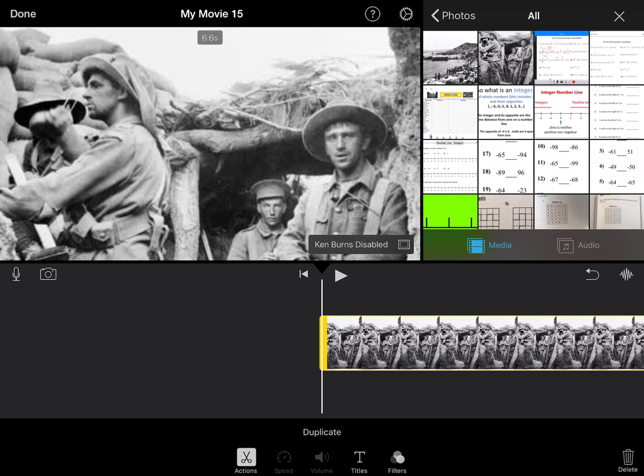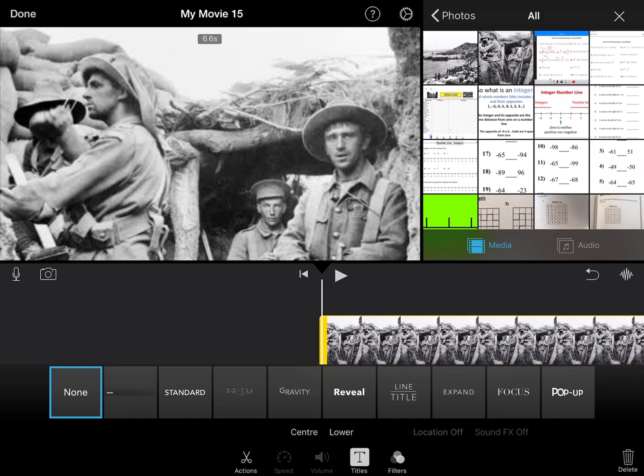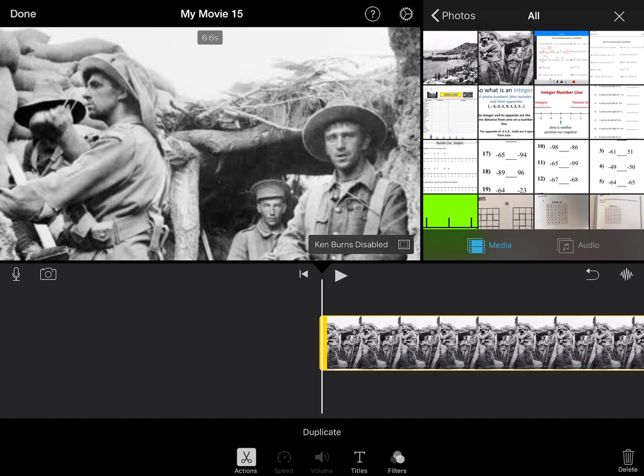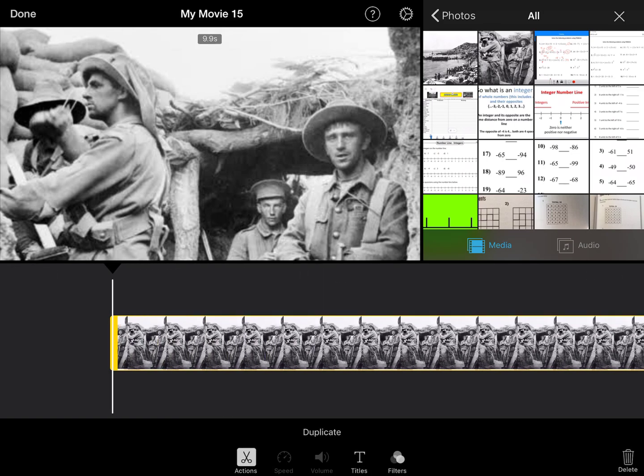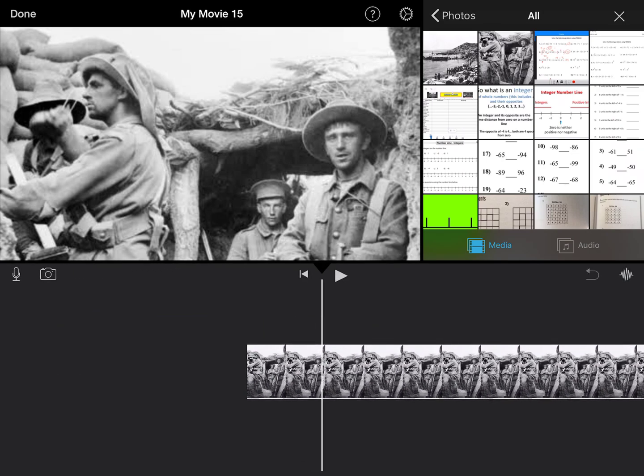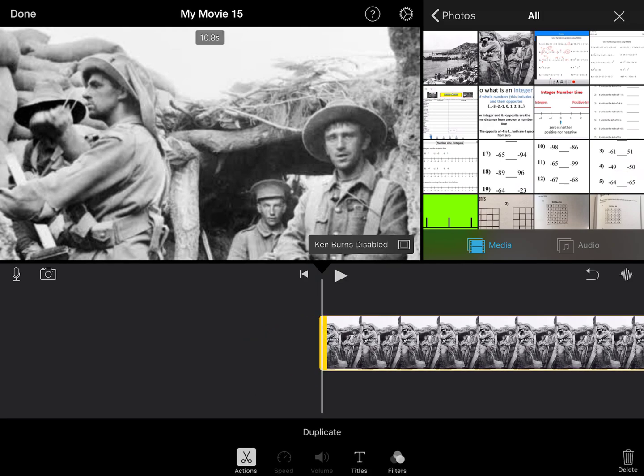Also, being mindful down the bottom, you can add in different titles that go over there. You can have actions where you can duplicate it, you can cut it, up to you. You can also extend it. So if you want to talk for longer, you certainly can. Ken Burns is rather effective though.